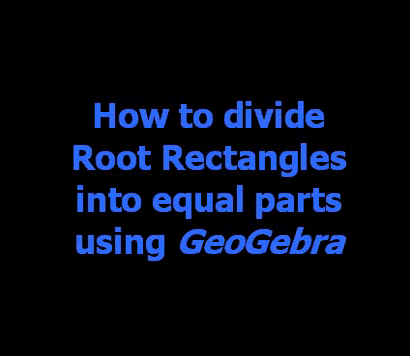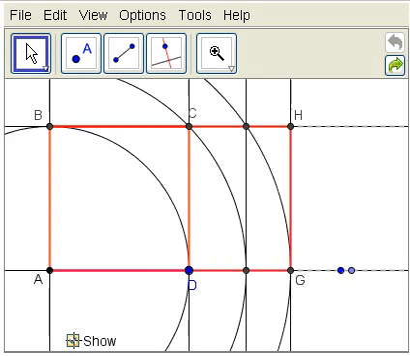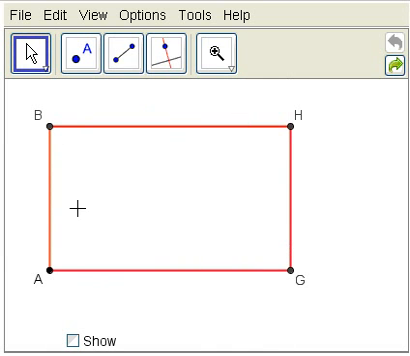How to divide root rectangles into equal parts using GeoGebra. In this applet, I've given you a rectangle, and the only reason the show button's there is to show that this is a root 3 rectangle originating from this square, like you've seen before. So this is not resizable, this is just going to be a static root 3 rectangle.